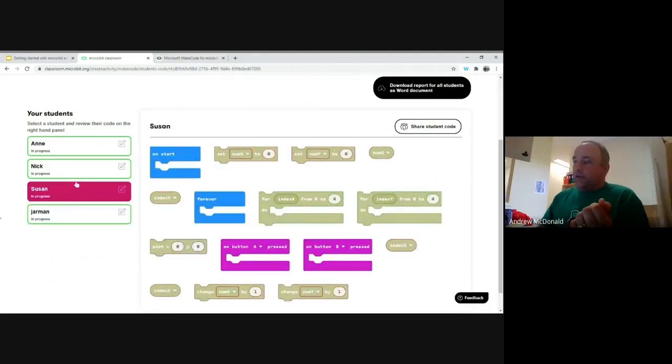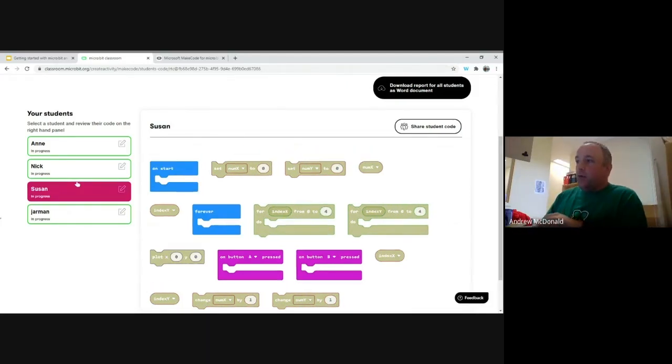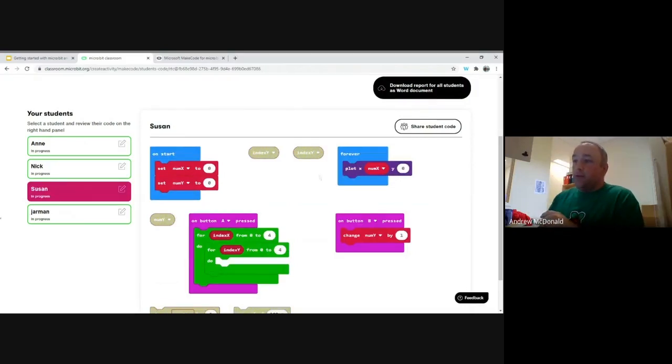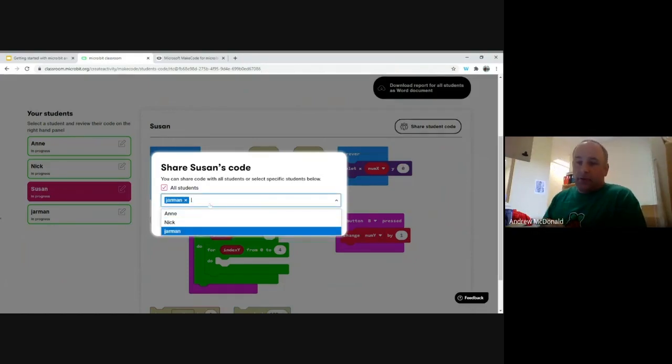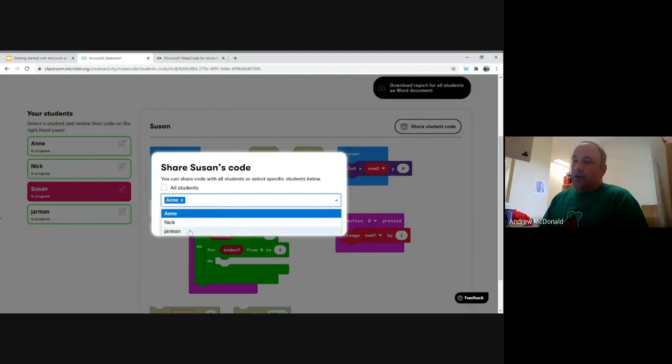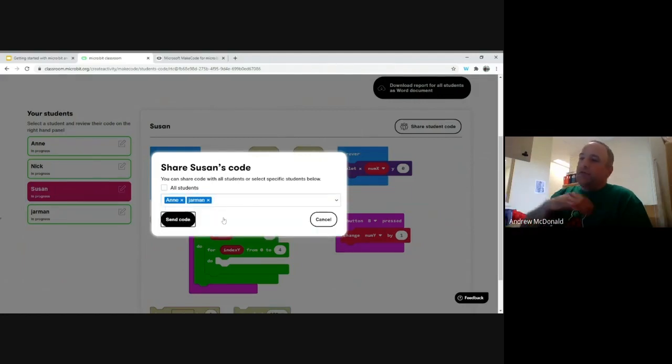What I could do too is, if someone is more advanced than others, so Susan is working away, looks great, I'm going to take your code and share it with the other students. I see that Susan's progressing well, but Jarman and Anne are struggling, or Jarman is struggling. So then I can push out that code to them. I just click on Anne, and then I click on Jarman, and then I can send that code. It'll push out your code.